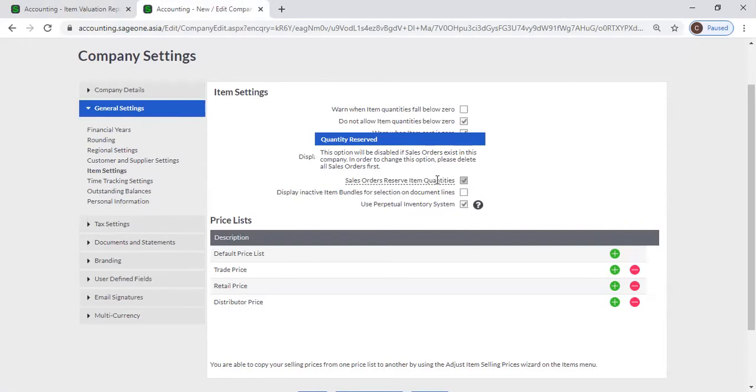Okay, quantity reserved. This option will be disabled if sales orders exist in the company. And if you tick this option, those sales order quantities will be reserved for that customer. Okay, if you want to reserve any sales order quantities for a customer, please tick. And if you don't want to reserve quantities, you can untick this option.